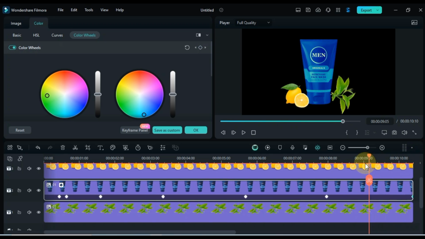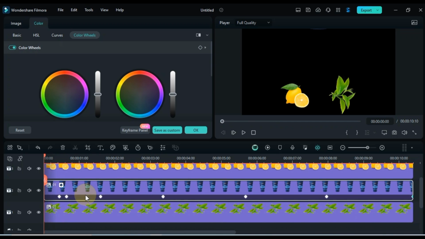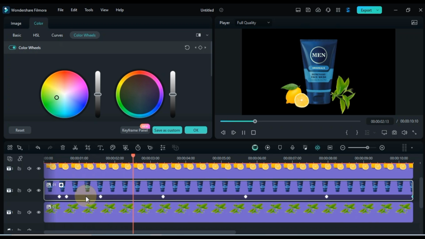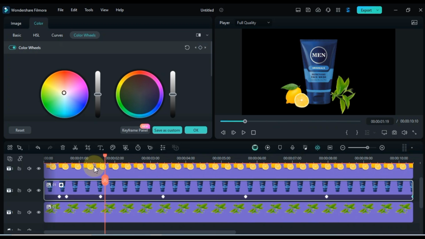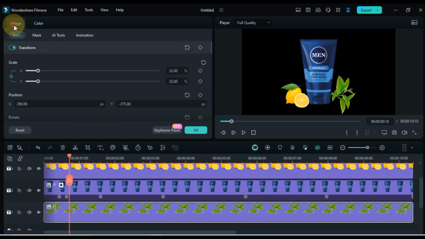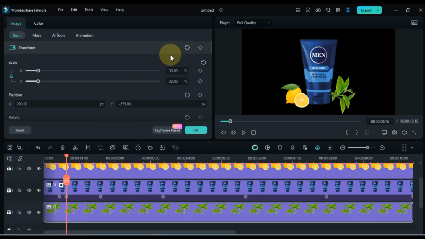So you can see that I changed the positions of the color wheels in all the keyframes, and this gave us our main product in several colors. After doing that, let's now animate the green leaves PNG image and the lemon PNG image. For this, I place the playhead after the transform keyframes of the face wash. And here I add a keyframe of transform.